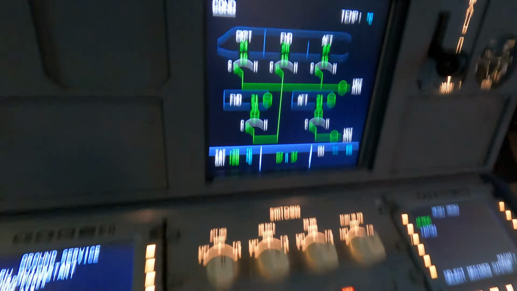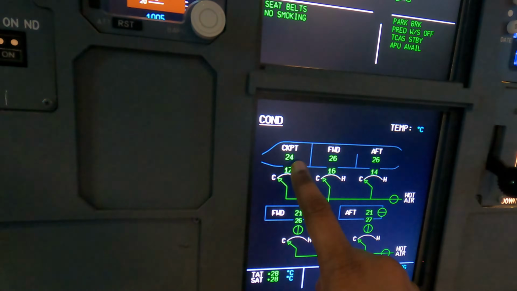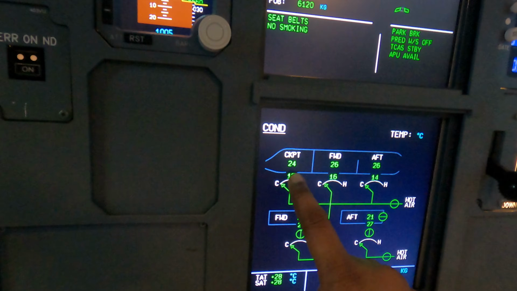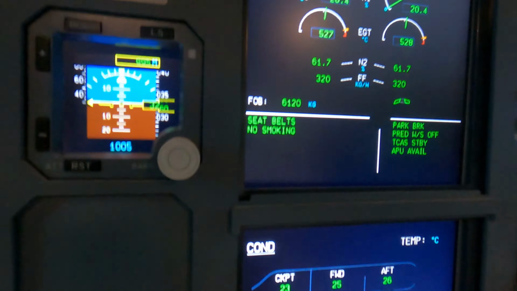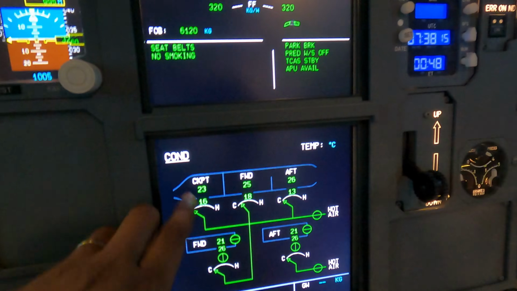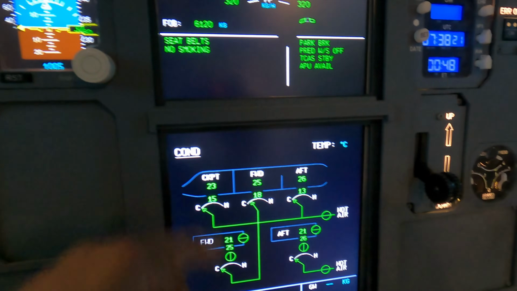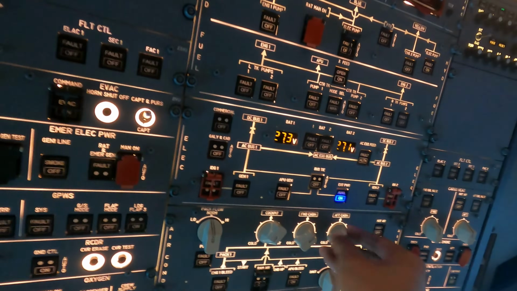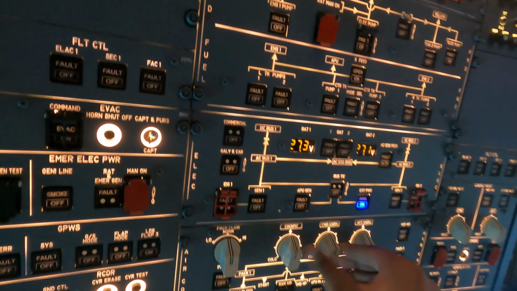So if we come to the air conditioning page, the cockpit is currently set to 24 degrees, I believe. What I'm going to do now is reduce it. I'm going to turn it very cold, all the way to cold. So now I've set the cockpit to a much cooler temperature, and you will see the temperature. This is what we've demanded. This is the current temperature. It will drop in a few seconds, and you can adjust the various zones as required. All right, so that's pretty much how you work the air conditioning in the aircraft.